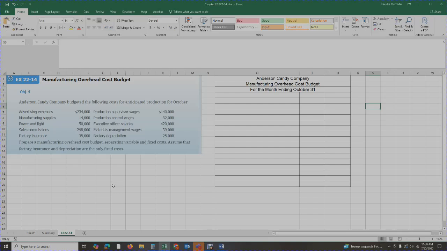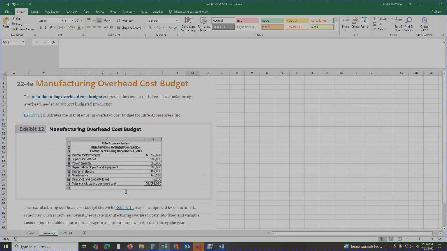Like I say every lecture that I try to record, it is very important that we read. Reading needs to happen before you begin working on your assignments. Once you are working on a problem, for example, this one deals with manufacturing overhead cost budget, objective 4, you need to go back to that section of your ebook and reread that section and review the information provided. So I've got the information here straight from your ebook dealing with manufacturing overhead cost budget.